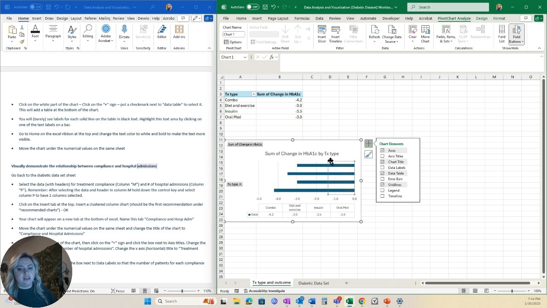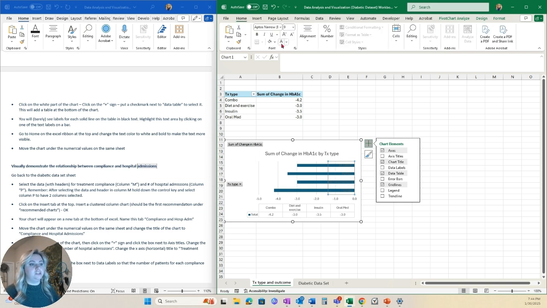And what you can't see here are very small hidden words, and we're going to make them visible by going up to Home, and by changing their color as it says in the instructions. We're going to change the color to white and make it bold. And now you can see here that our oral meds resulted in a -3, insulin resulted in a -3.5, diet and exercise -3, combination therapy -4.2.